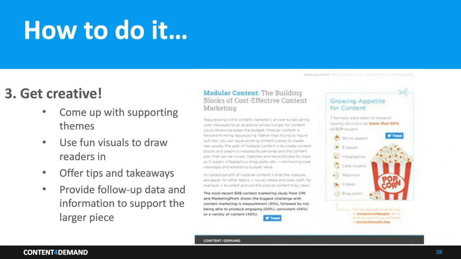And finally, I have to bring this up. Be creative. Use fun visuals to draw your buyers in. Of course, we want to think about rabbit holes. We want to be strategic. We want to educate our buyers and accelerate the buyer's journey. But you're not really going to get the attention that you deserve unless you put a fun spin on it.